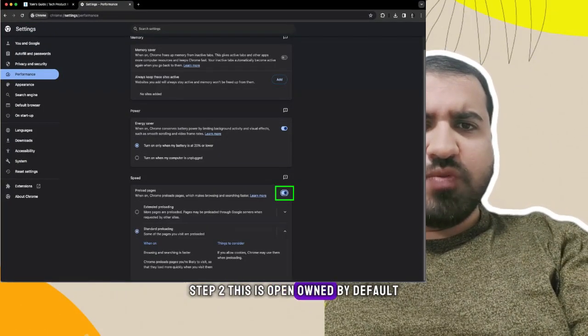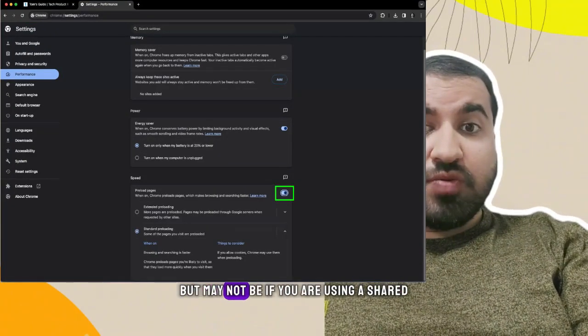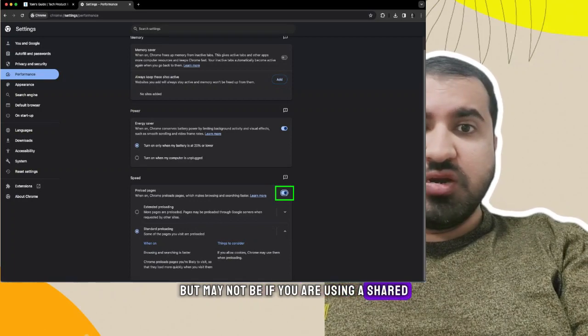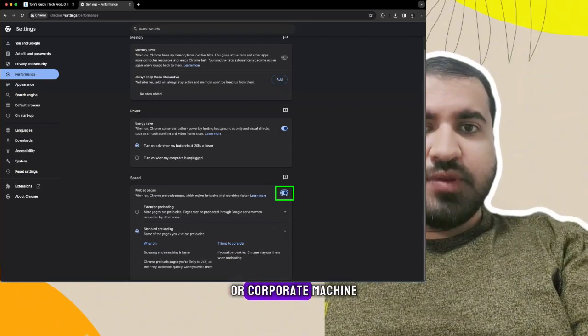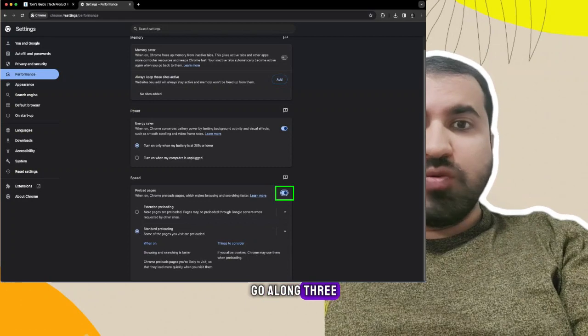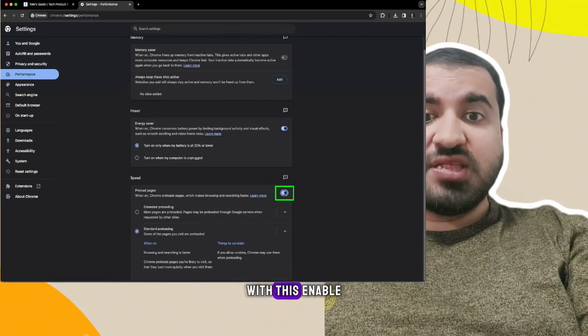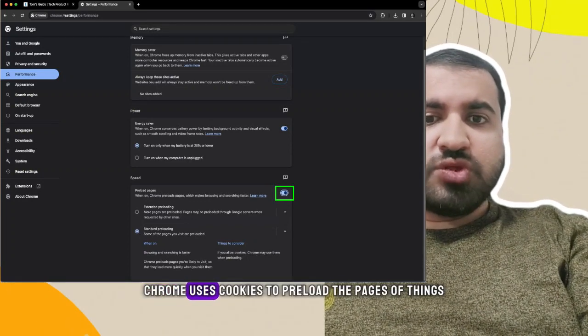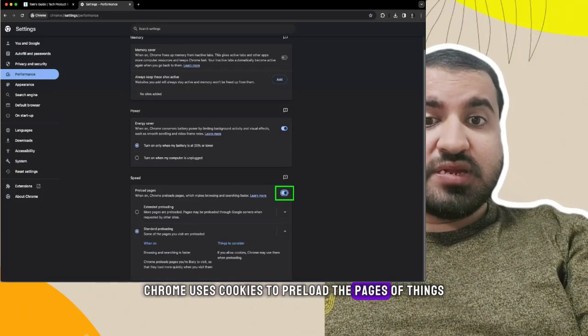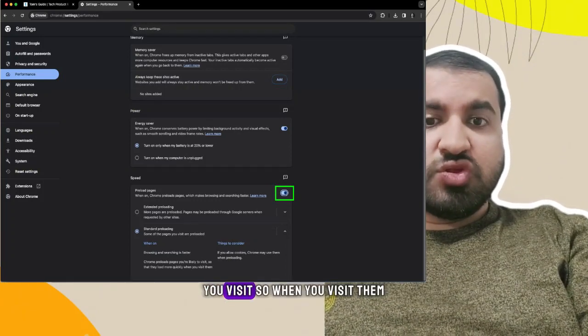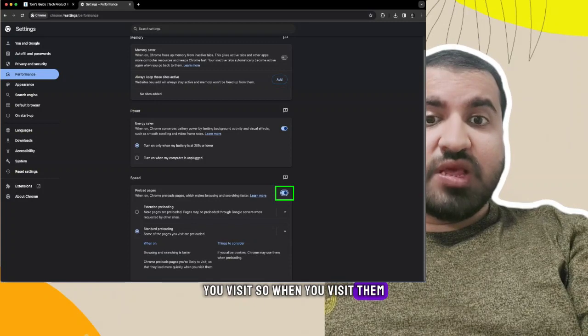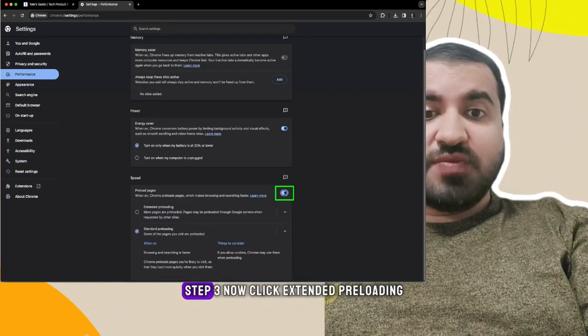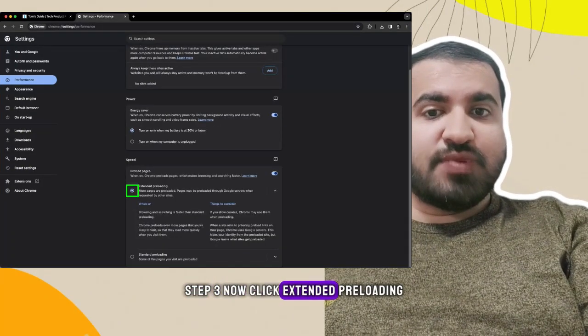Step 2. This is often on by default but may not be if you are using a shared or corporate machine. Toggle on preload pages near the bottom. With this enabled, Chrome uses cookies to preload the pages it thinks you will visit, so when you do visit them, they load super quick.